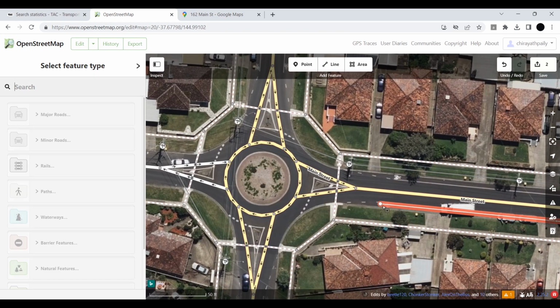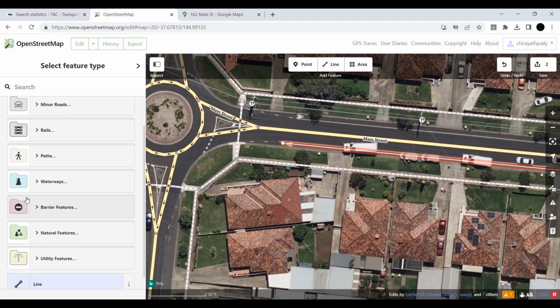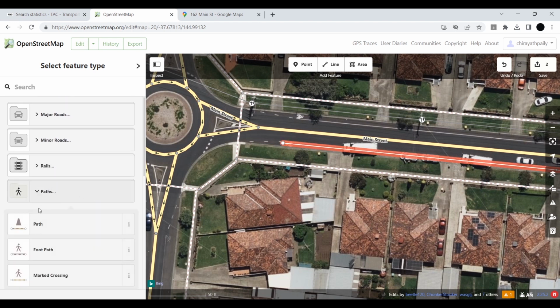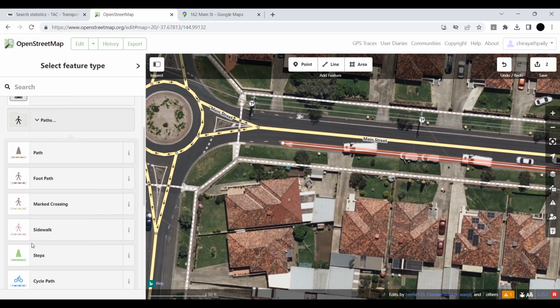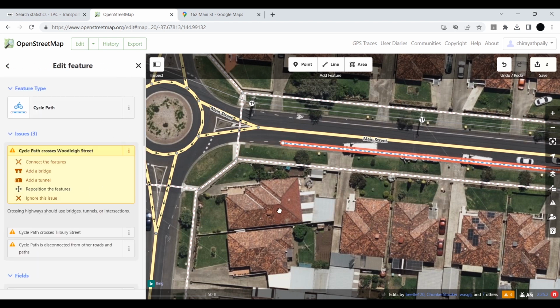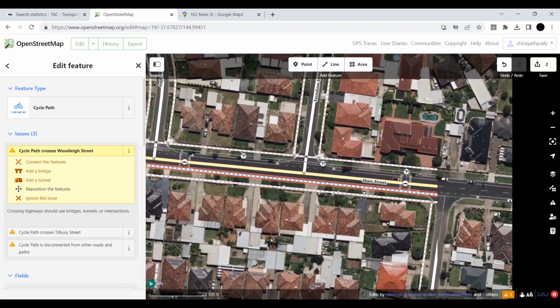After you finish drawing, just click enter, and you can choose from the different types of line, so we'll choose path, and inside path there are different options to choose from, and we'll choose cycle path. And you can see there is an error showing up, saying the cycle path is crossing Woodley Street. So let's see what's happening there.